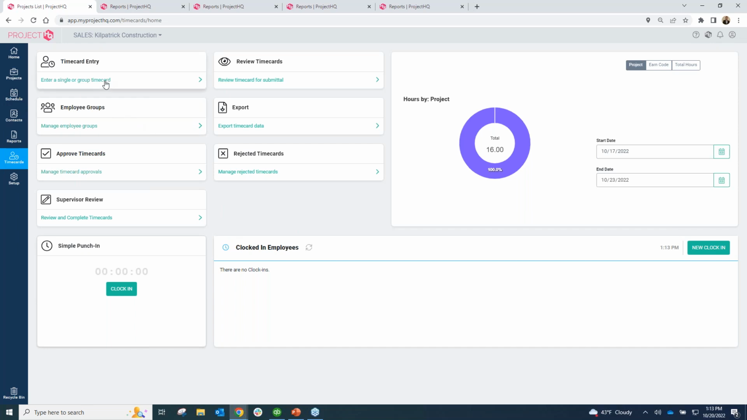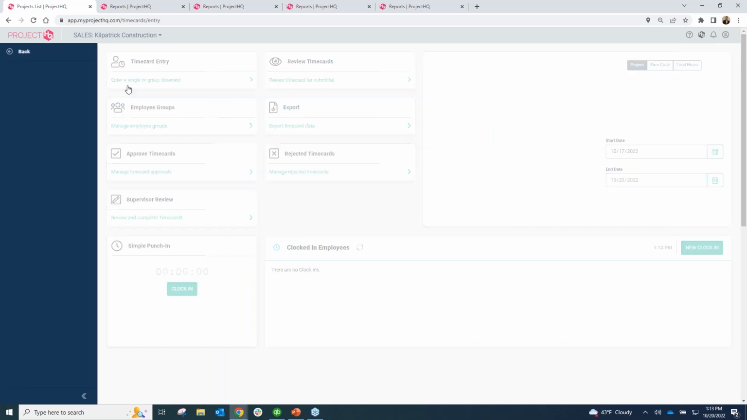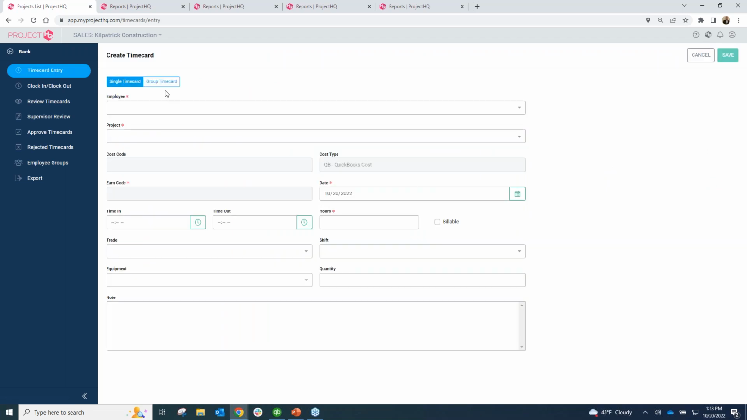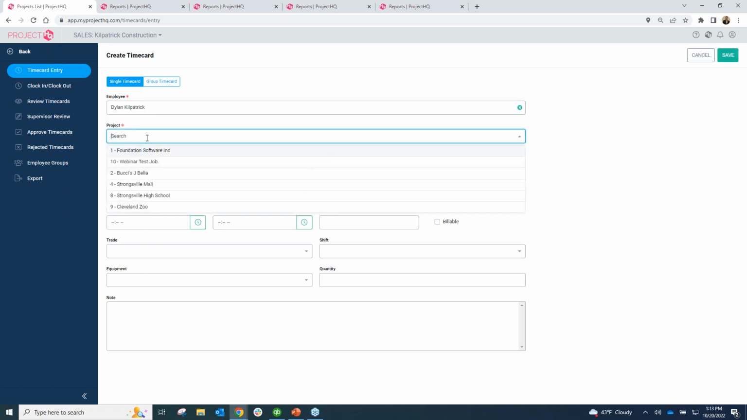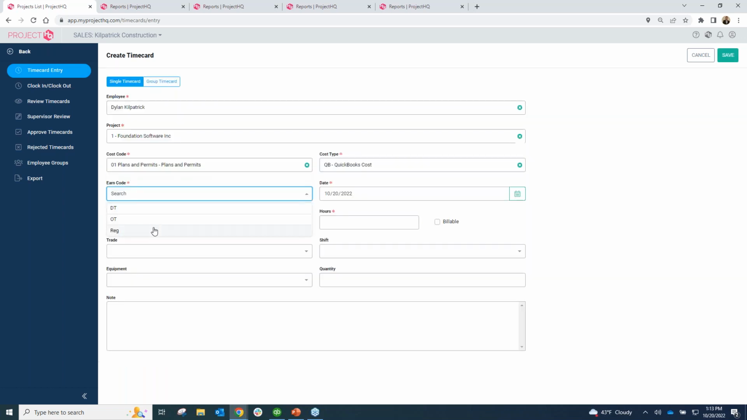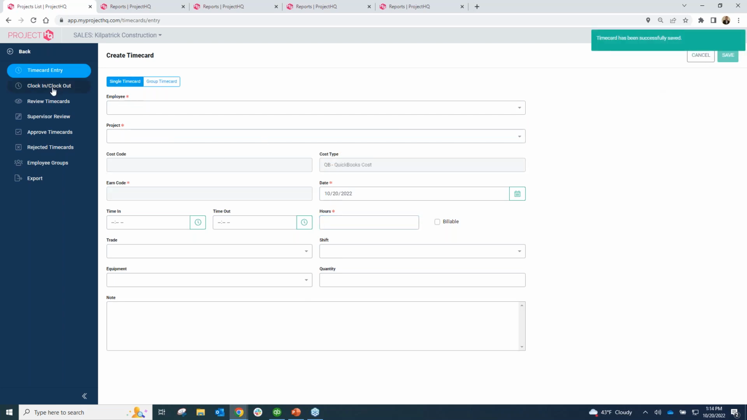We can do a single time card entry by simply coming in here and entering the single time card. We can also do group time cards or crew time cards. I can choose an employee, a job. I can break down my cost code. I can choose an earn code, and then I can put my time in or time out. I can put my hours, and then we can have them enter some other things as well in the time card. And then we can save those.